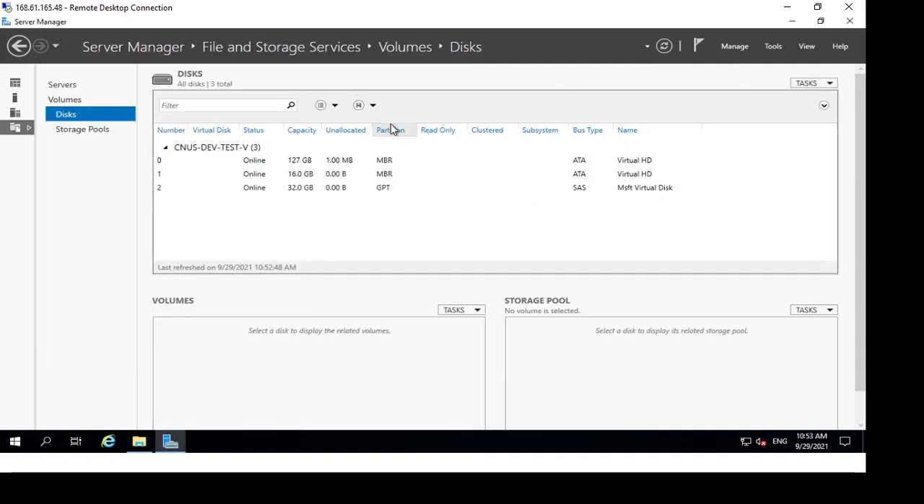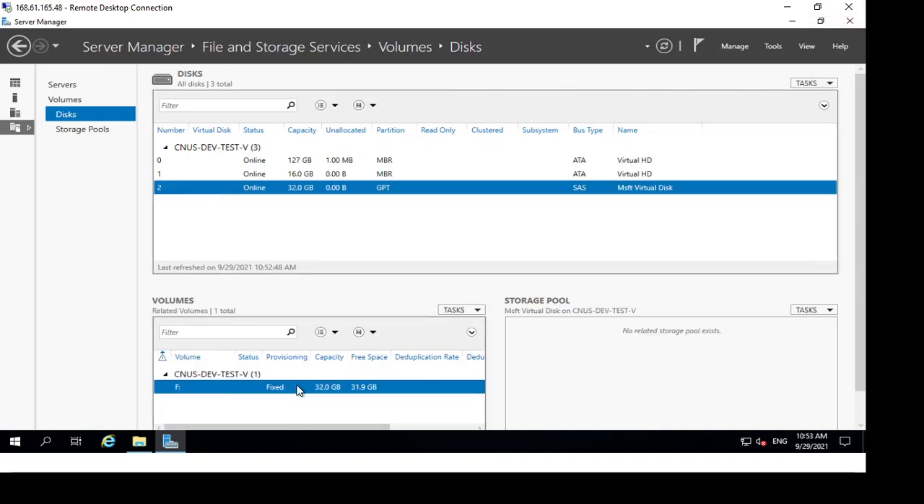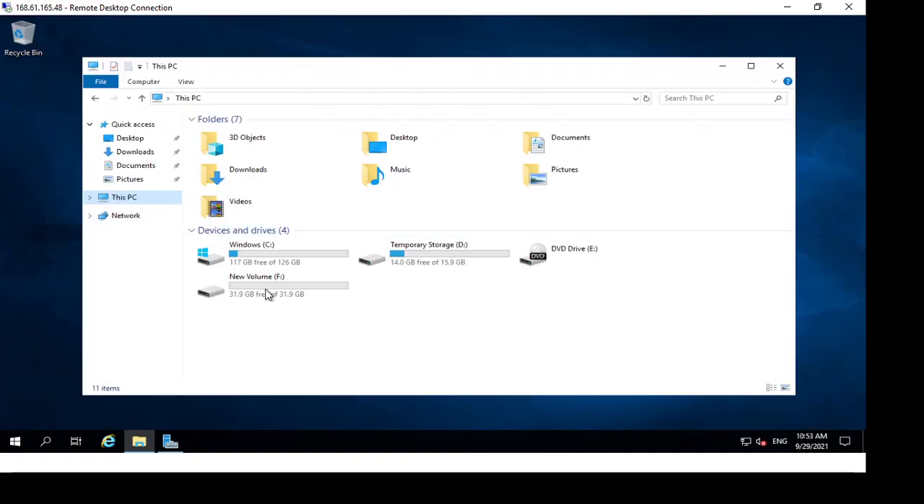Now, if I go here and just refresh, I can see the F drive, which is 32 GB. I'll just minimize and see that this 32 GB disk is available now, right?